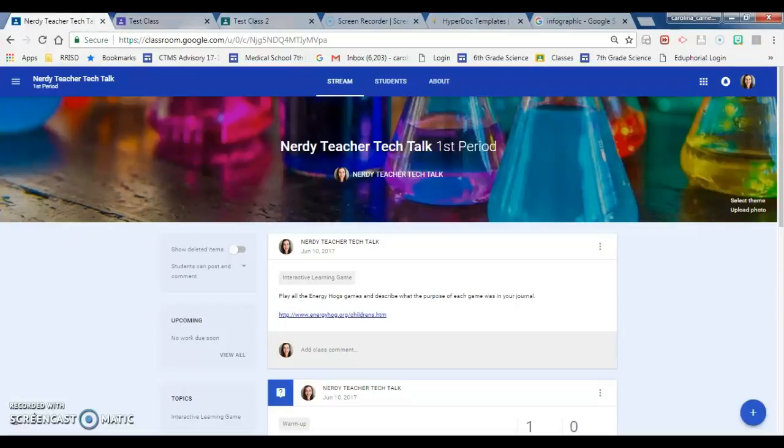And oh my goodness, Google Classroom is going to go through some serious changes when we go back to school in the fall. So what I wanted to do was talk to you about the old version of Google Classroom and the new version of Google Classroom, and basically how I'm going to use the new Google Classroom when I go back to school in the fall with my students. Okay, so with the old version, you had the stream, you had students, and you had the About tab.